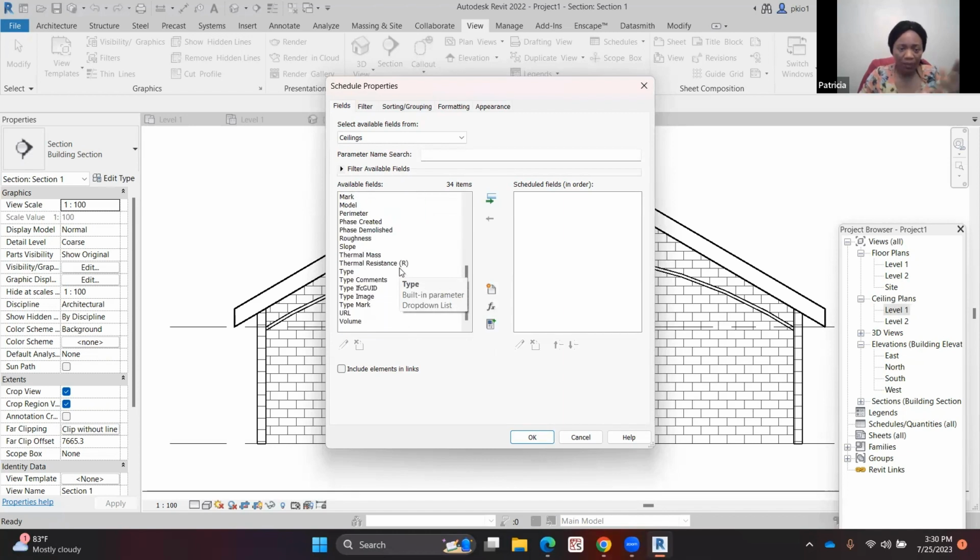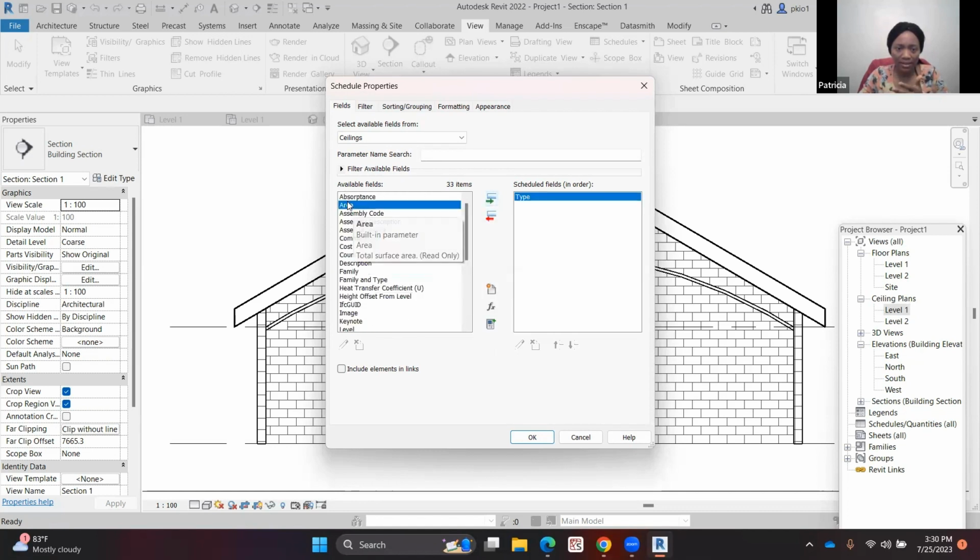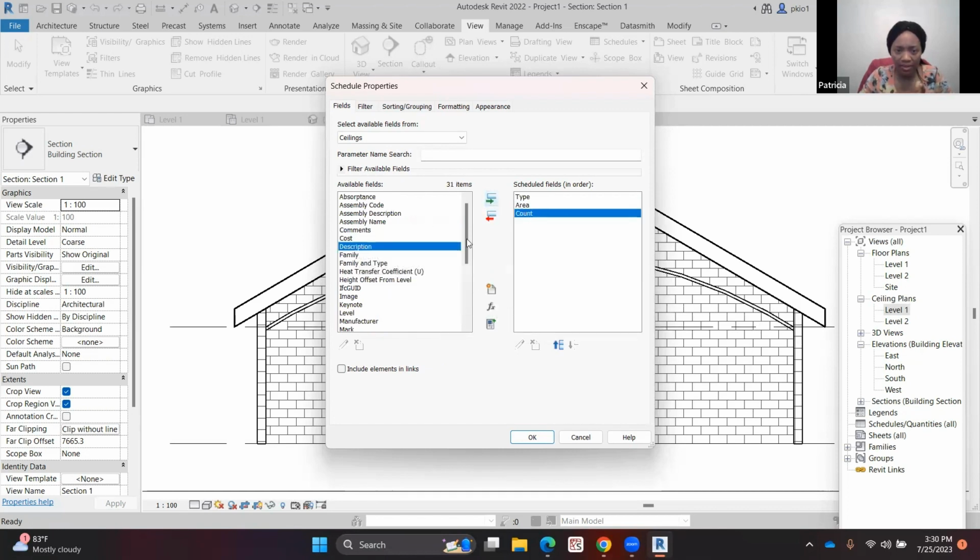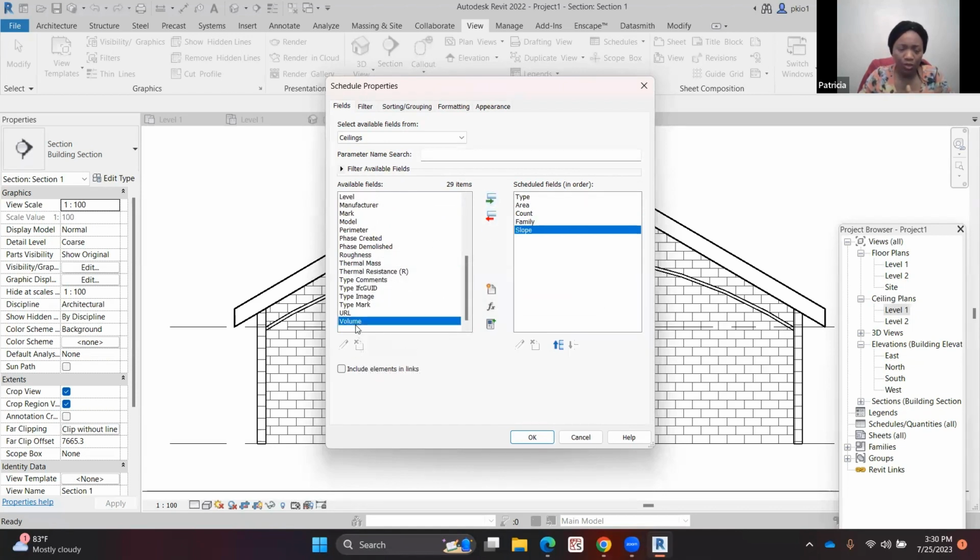So usually whatever you pick, it will show it in that order. So I'm saying type first. Then I want to know the area of my ceiling. I want to know the count, how many ceilings are there in the drawing. Sometimes the family of that ceiling. And then we had slopes, different slopes. So what's the slope of the ceiling? And then the volume is also useful sometimes. It depends on the material of the ceiling that we're looking at. So we can also put that. And so the schedule will come in the order of things that we have selected here.